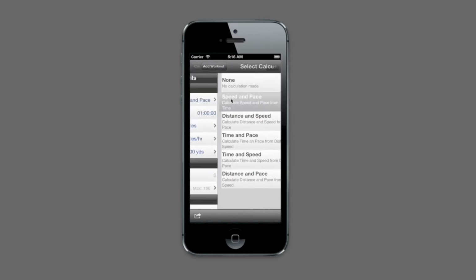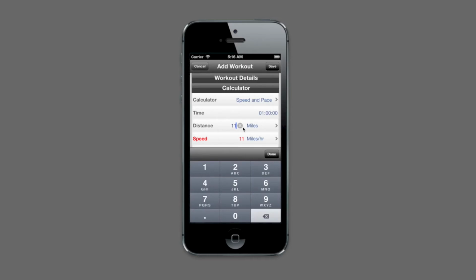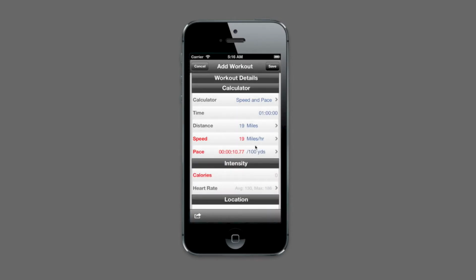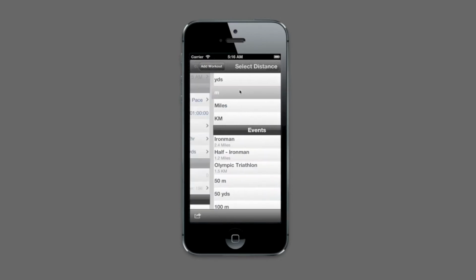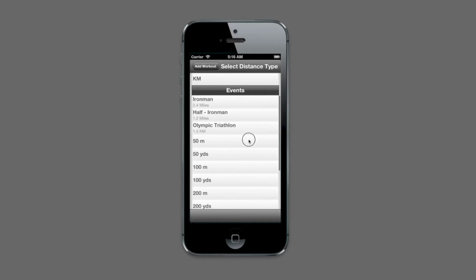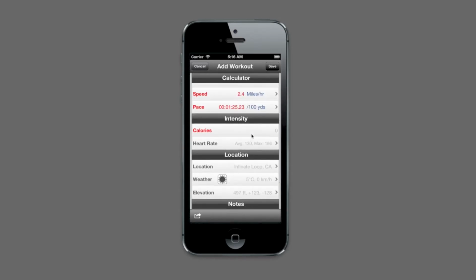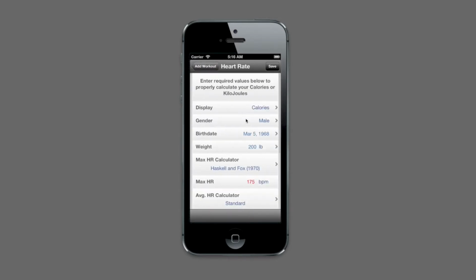If I wanted my speed and pace, you can see that speed and pace is in red now. I'll just change my distance a little bit. You can see that changes. Also, you can change the units by clicking on the unit. Those in meters, and those are pretty standard throughout all workouts. If you have a certain event that you usually do, you can click on event and it'll pre-populate that distance for you.